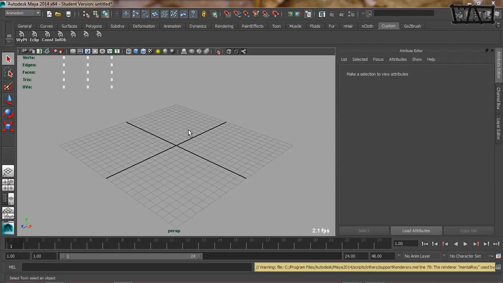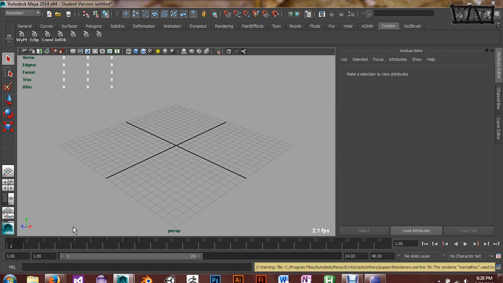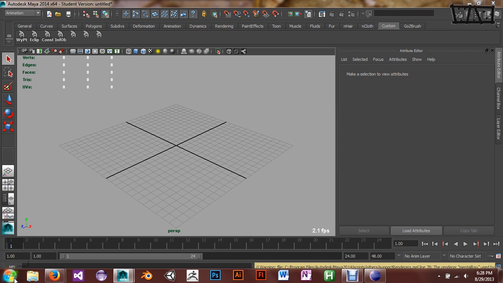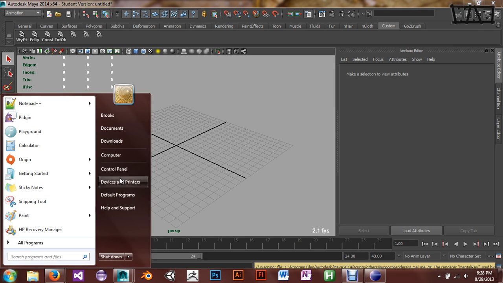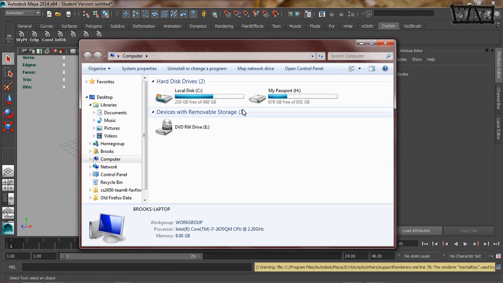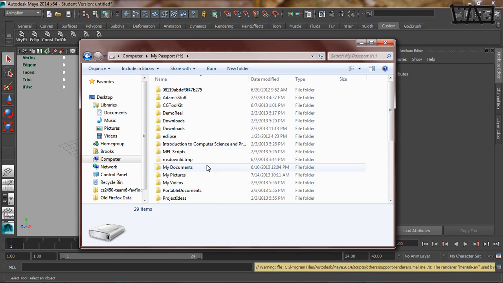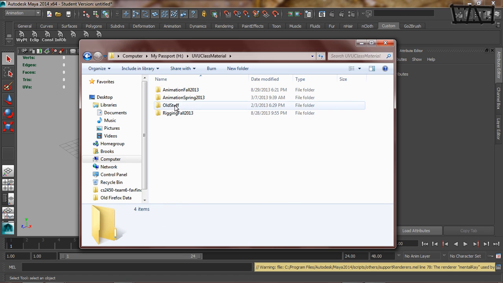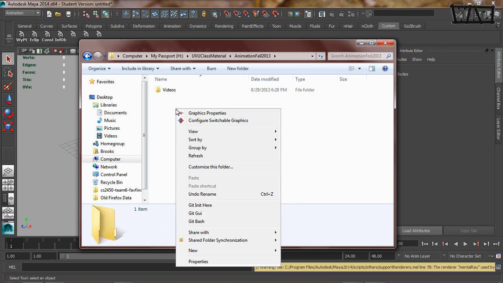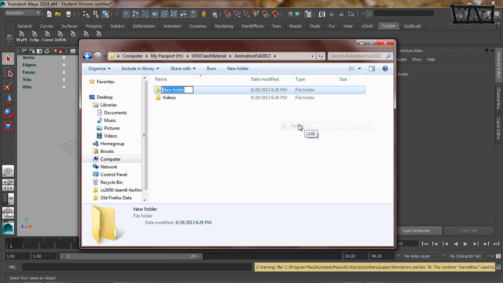Okay, so the first thing I'm going to show you guys how to do is to set up your Maya project. And to do that, you'll need to pick a location that you want to have your Maya project in, so that you actually will do that outside of Maya. So I'm going to navigate to where I want it, save it to my external hard drive. Right click, make a folder, make a directory.